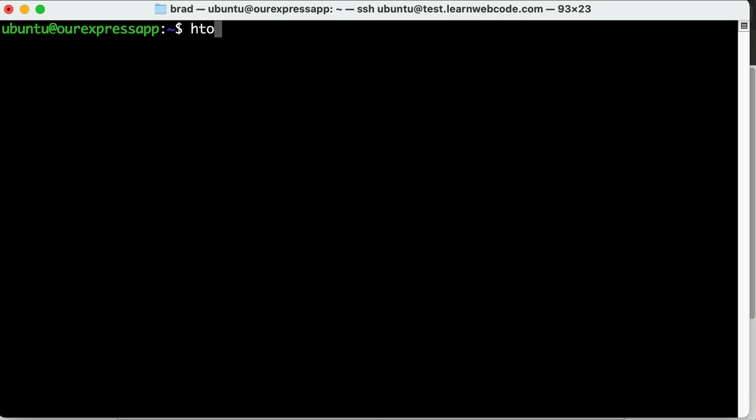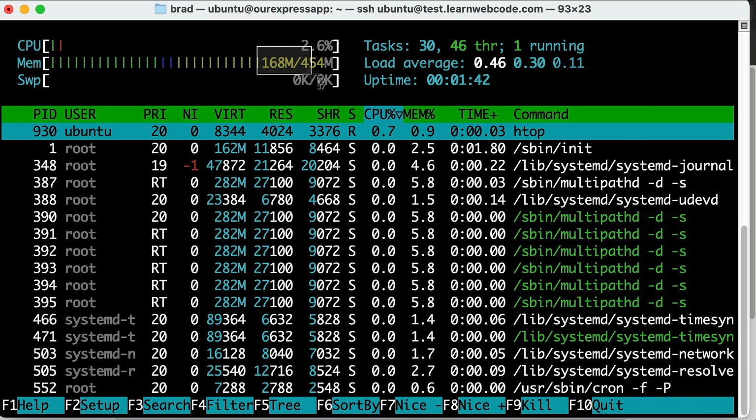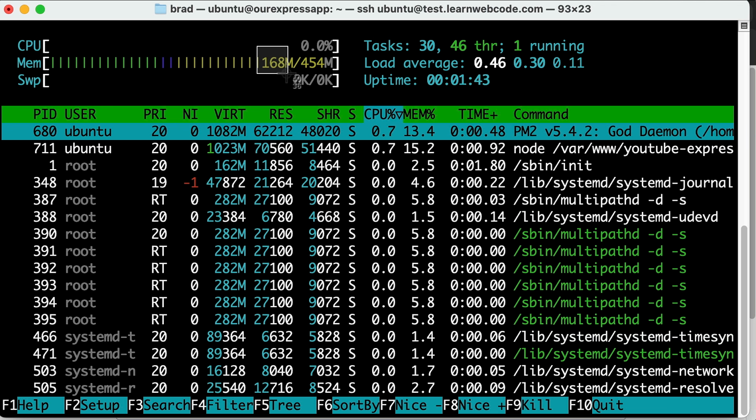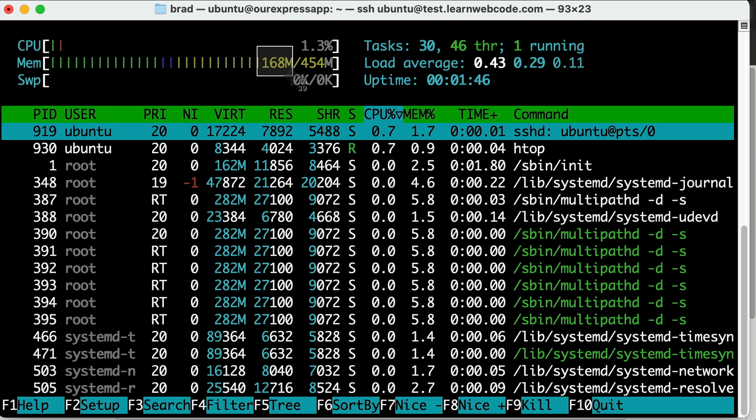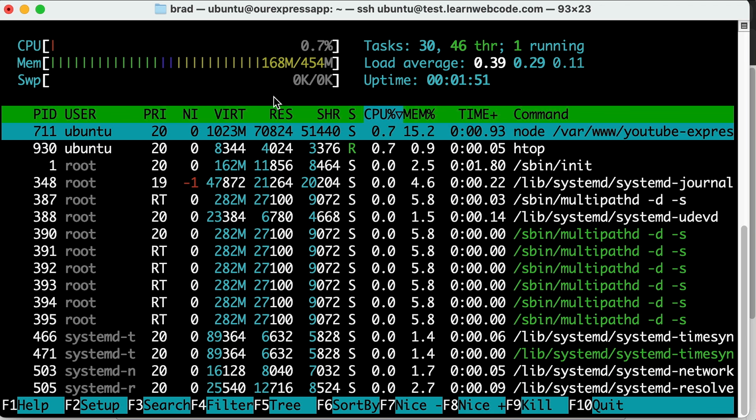Okay, I'm back in. Just out of curiosity, if I run an htop, this is awesome. So you can see even running a Node and Express app, we're still only using 168 megabytes of RAM. I mean, that's just so awesome to me. I don't know why. That just makes my day. But anyways, let's press Control-C.